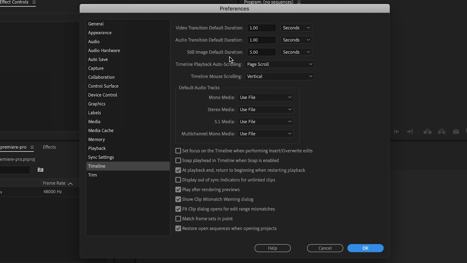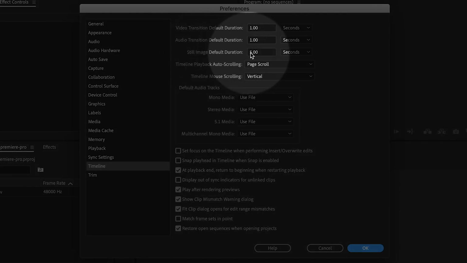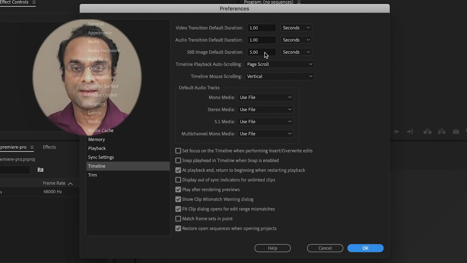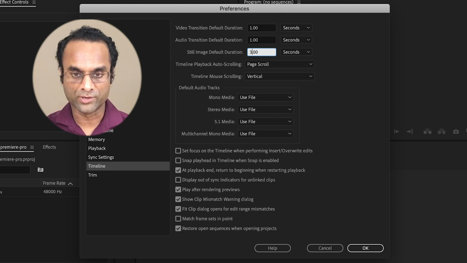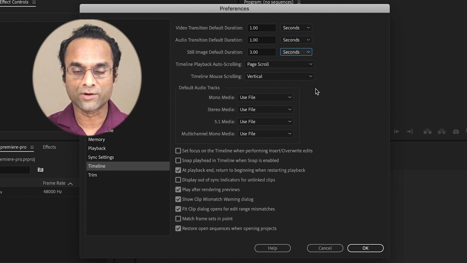And by default, still images are set to 5 seconds long. And in my opinion, that's a little bit long. So I'm going to change this down to 3 seconds. You can change it to whatever you want, but 3 seconds is usually a good duration.